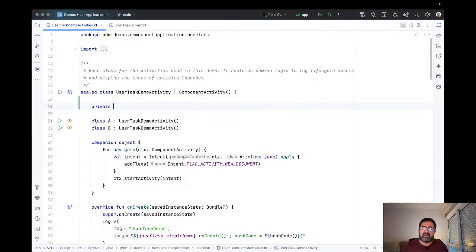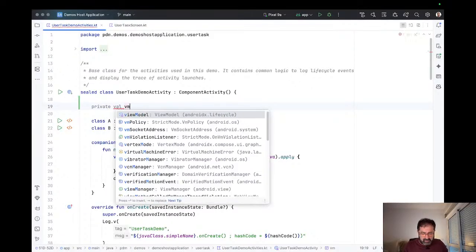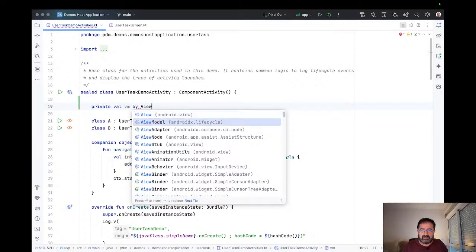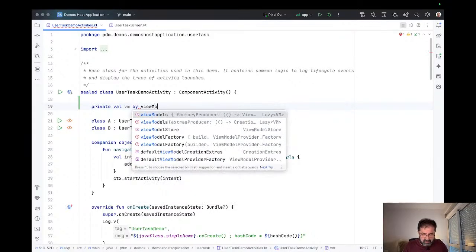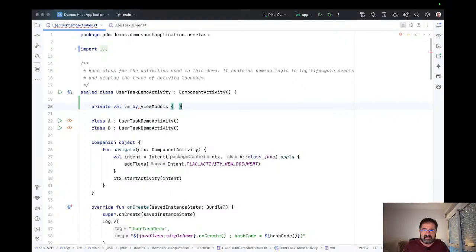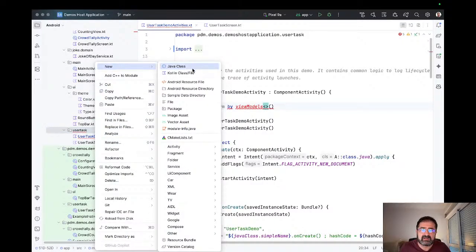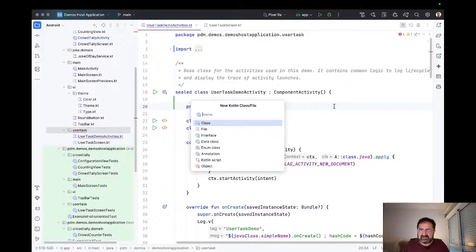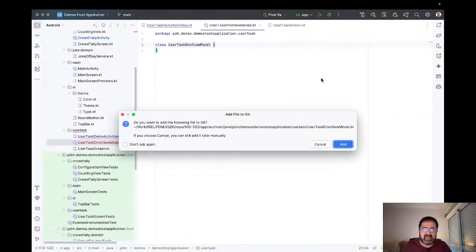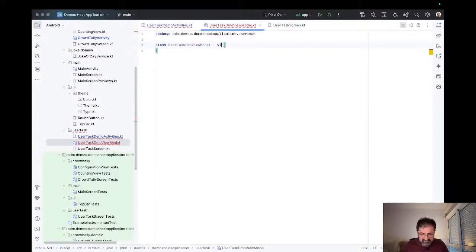View model, val vm by view models, of type user task demo activity, right? Nonsense. Let me add a new Kotlin class file. This is user task demo view model. This inherits from, well, you guessed it, view model.